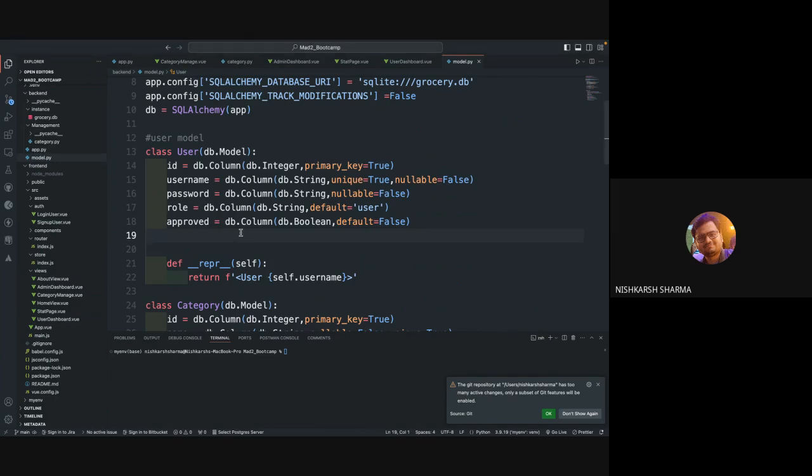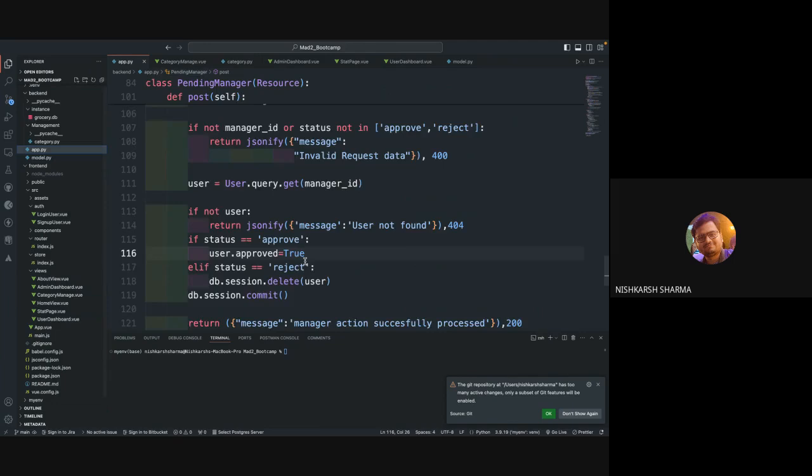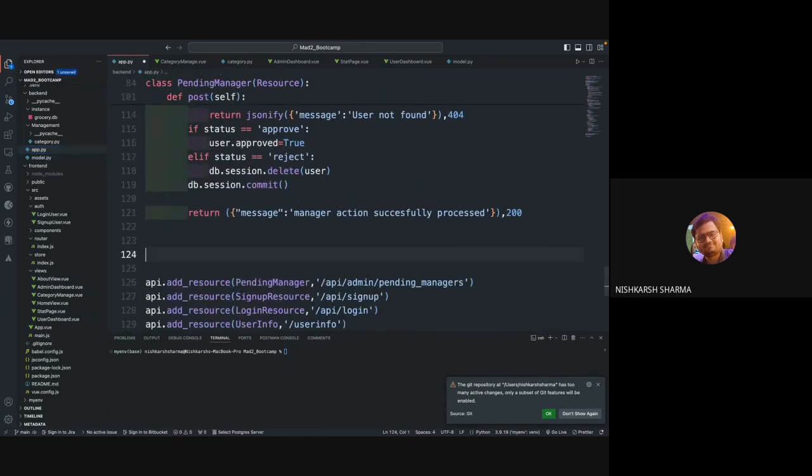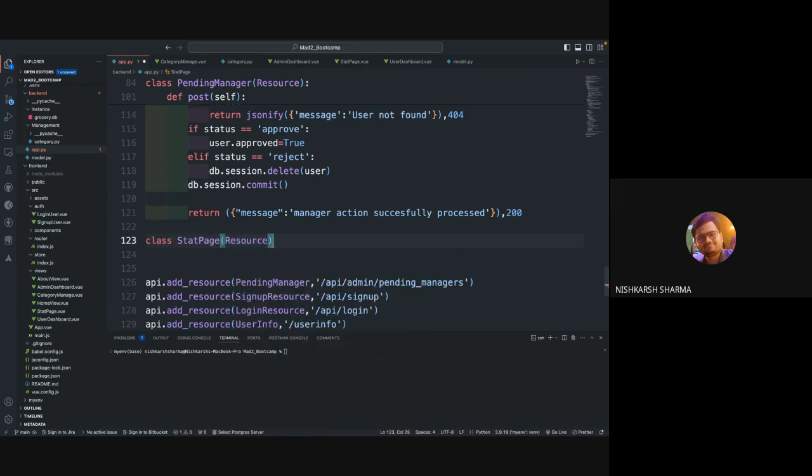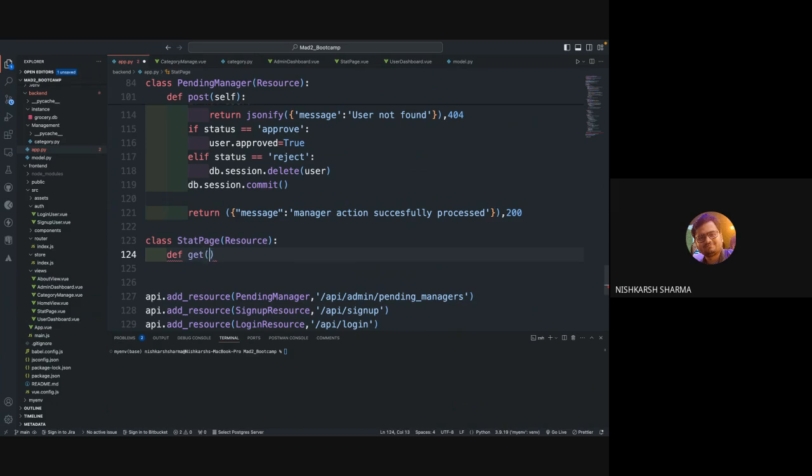So I will be creating a bar chart on the basis of, let's say, the number of roles a user has, and this type of information we will be sending. So first thing is, let's create an API. So class stats page resource. It would be a get request.